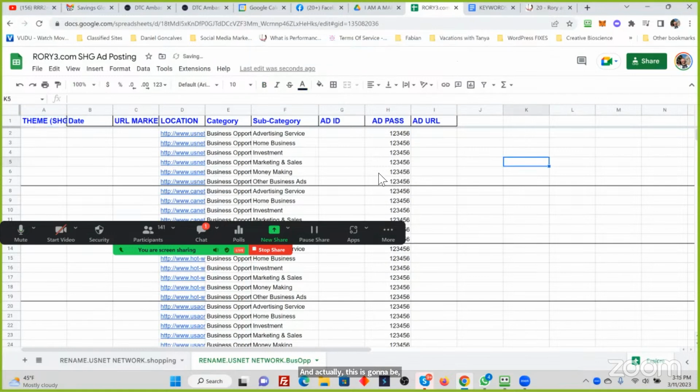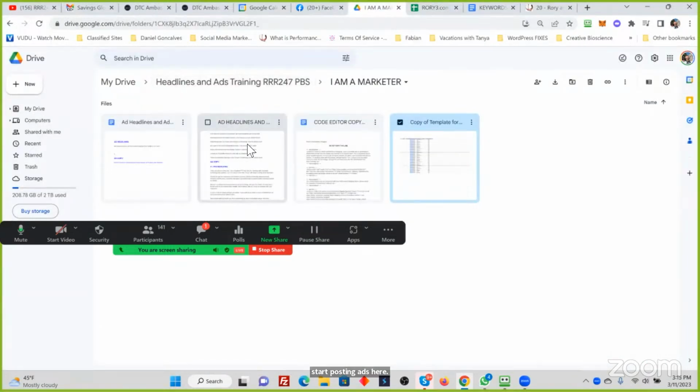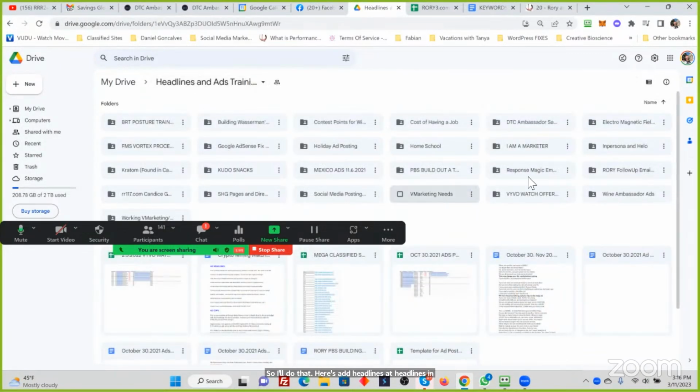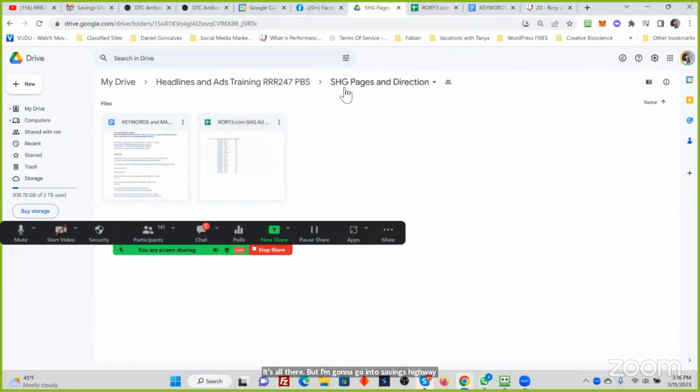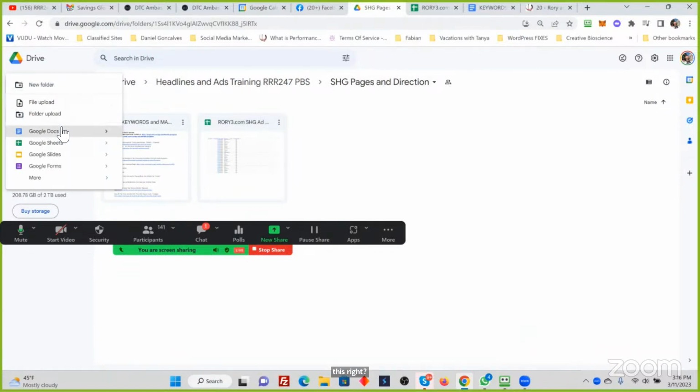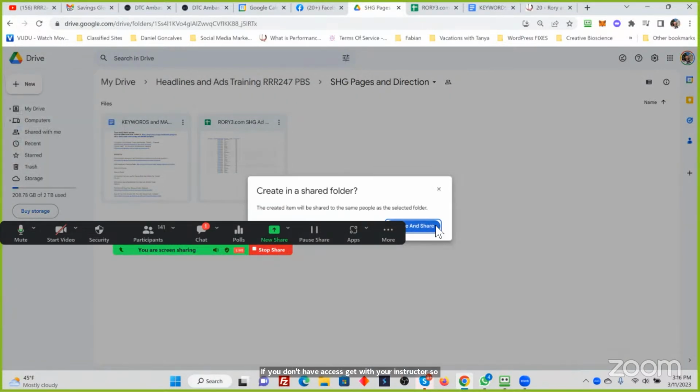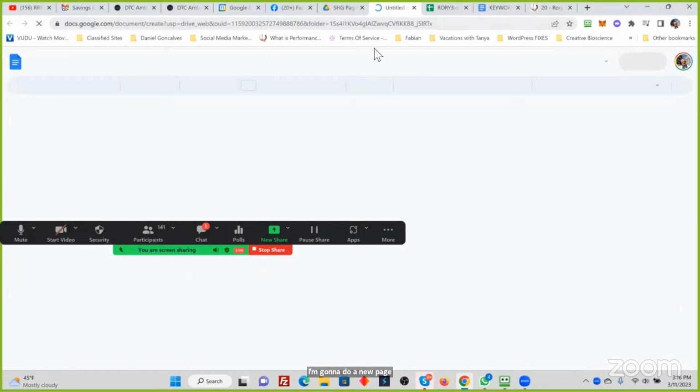All right, and so I'm already ready because I'm gonna start posting ads here. Now, I also need to make ad copy and some other things, so I'll do that. Here's ad headlines. Ad headlines in the copy, it's all there, but I'm gonna go into Savings Highway Global. And I'm doing this where you guys have access to this, right? If you don't have access, get with your instructor. So I'm going to do a new page, new doc. I'm going to do 2 of them.